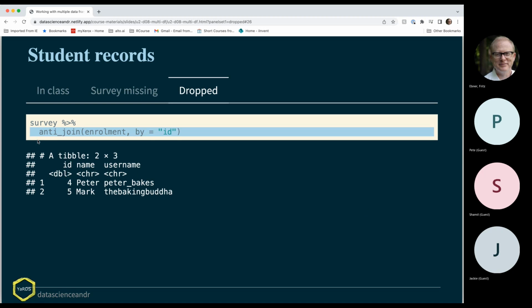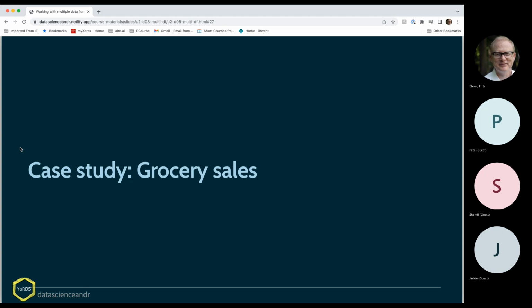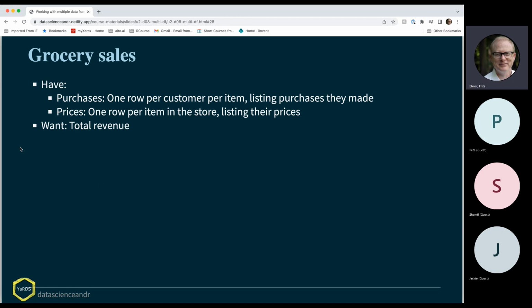So that's one way to think about doing this. We're going to have to practice it to get good at it. Okay, here's another one. So grocery sales, I want to join some things together, right?